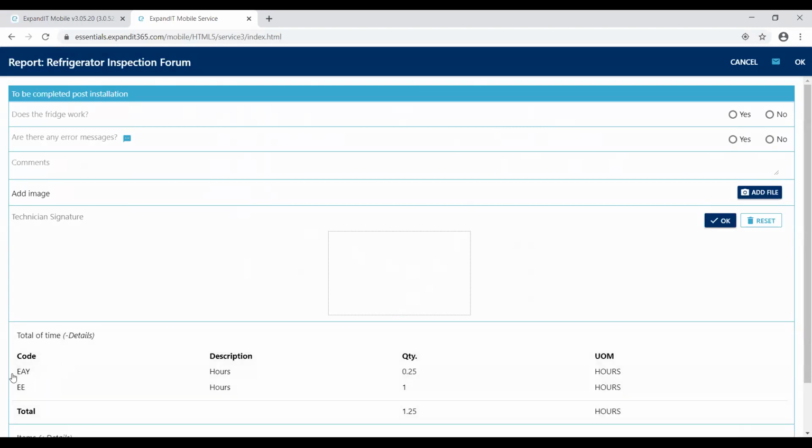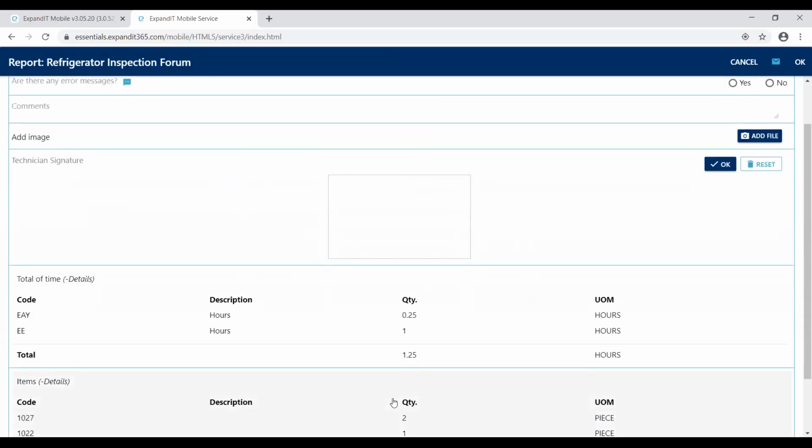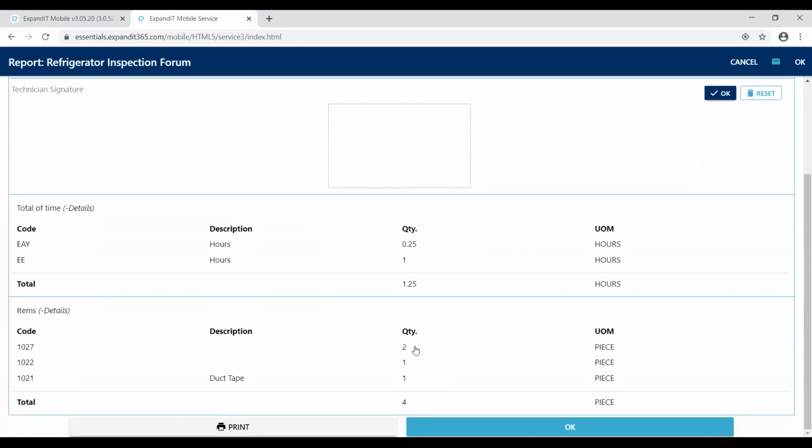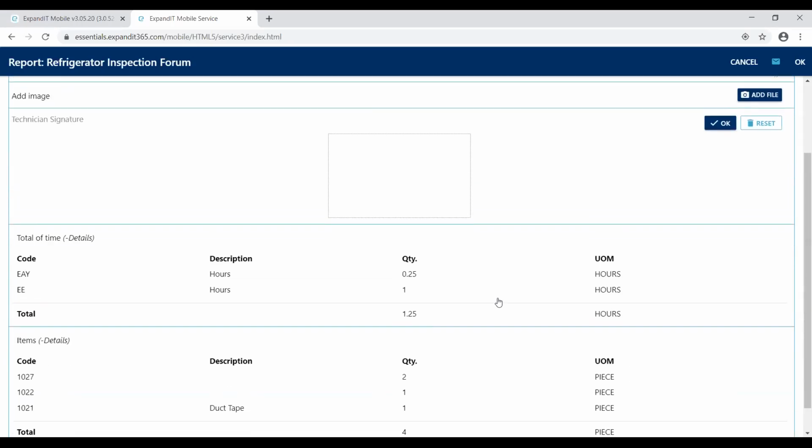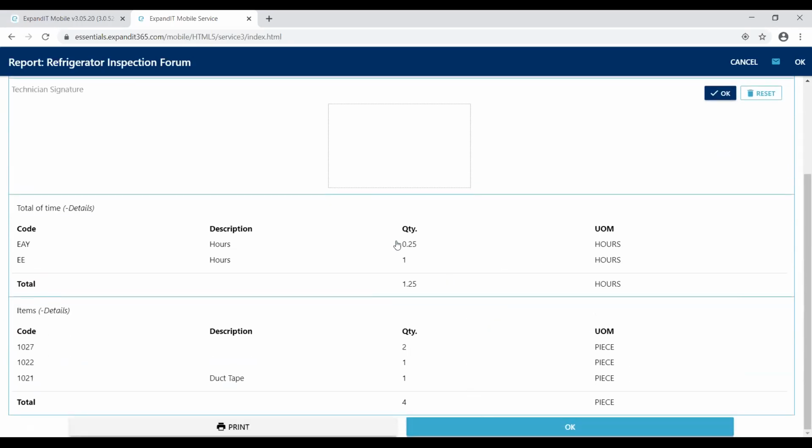So it will show that I worked 0.25 hours. Eric, the other person I added time for, worked 1 hour. And it also shows all those materials that I added. So I used 2 of those, 1 of those, and this duct tape that I added. If I were to save this report now, but still continue working for 2 hours, this time would update to 2 hours at the end. So it takes in the information that is correct now, rather than what was correct at the time of the report being made.